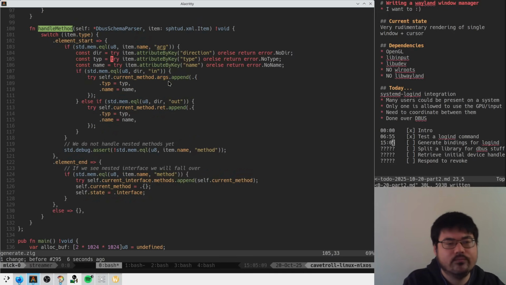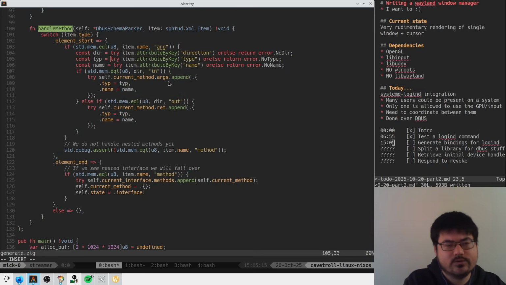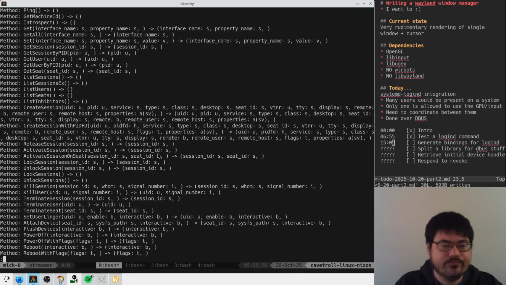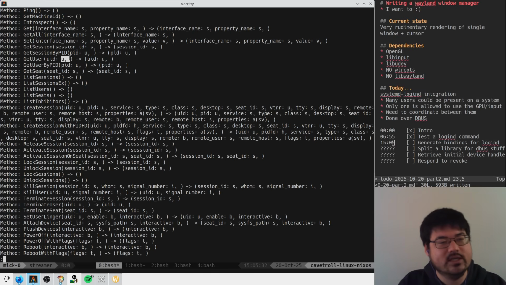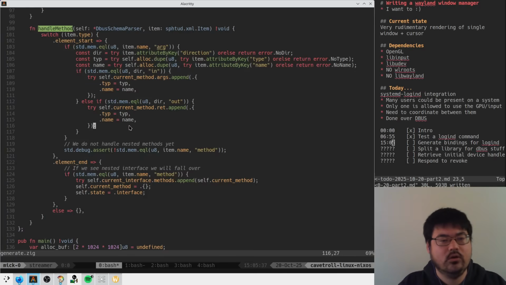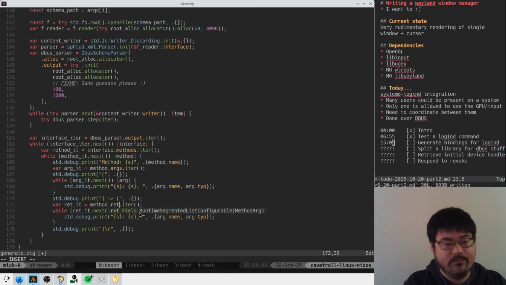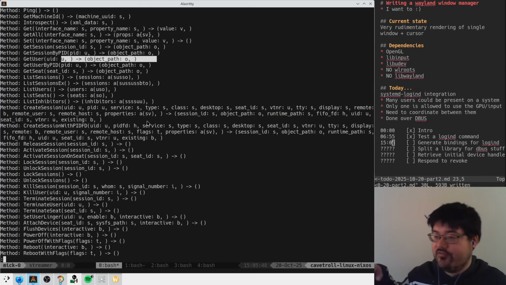Let's see here. Try self alec dupe this. Whoopsie, gotta dupe. Okay, here we go. So we see in here, get user takes in a UID U, returns UID U. That's bad. Ret. Get user takes in a UID U, returns an object path O. Perfect.